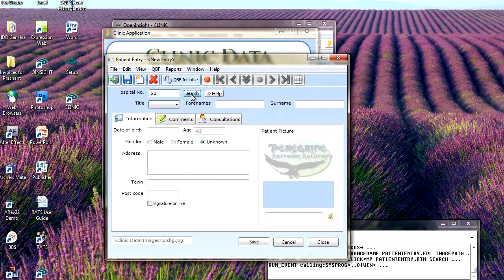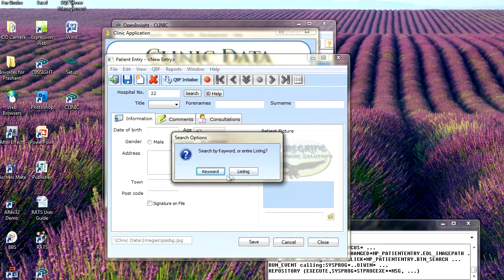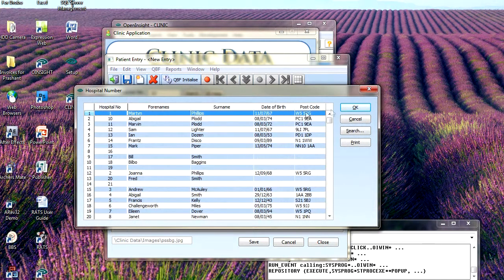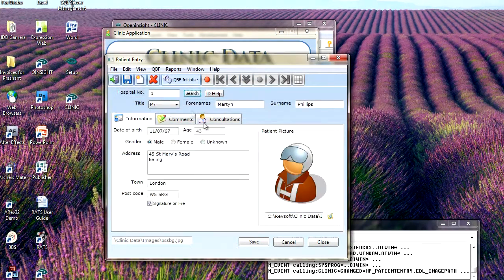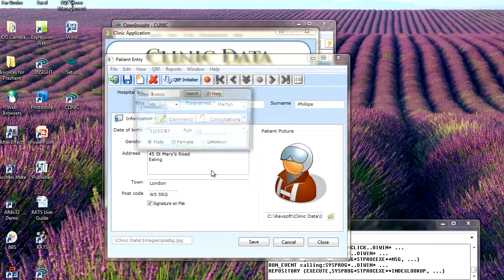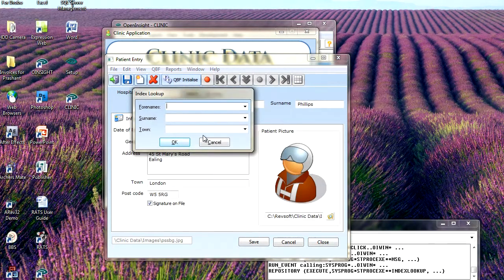So this time I'm going to hit the search button and I get my little dialog coming up saying whether I want a listing or keyword. We do listing first of all, so I'll click Martin, and then that returns back the record and reads it, so that's great. And I can do search by keyword, and this is the little index lookup that I get.